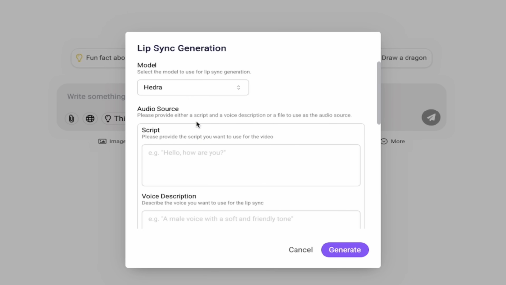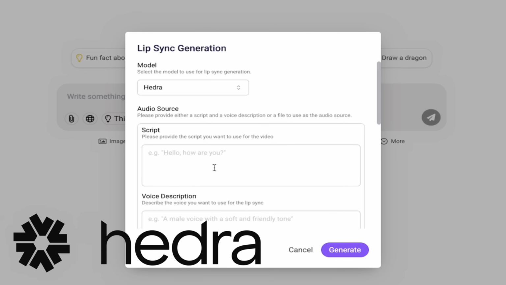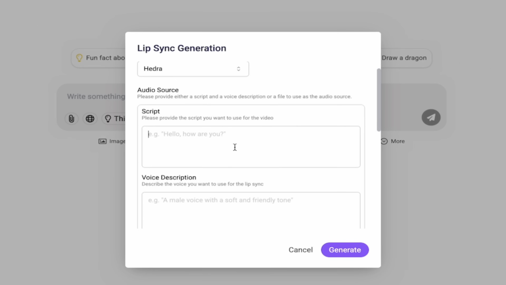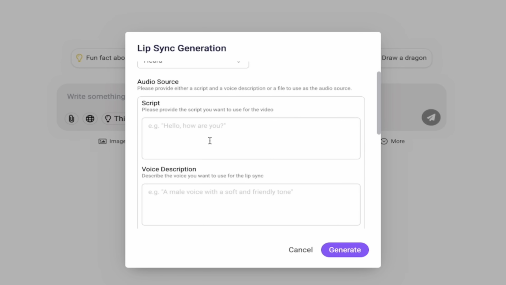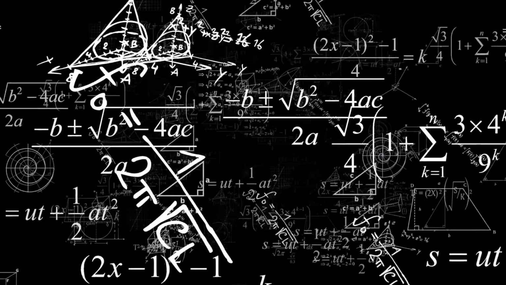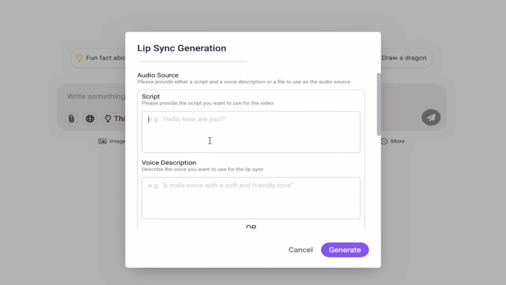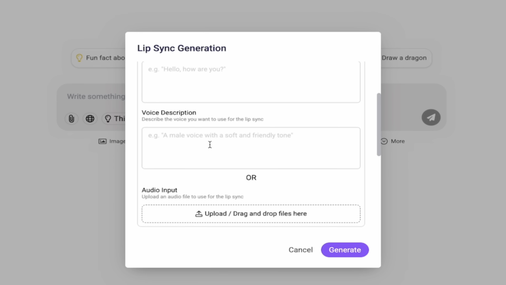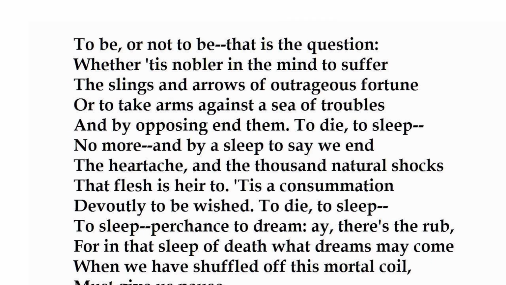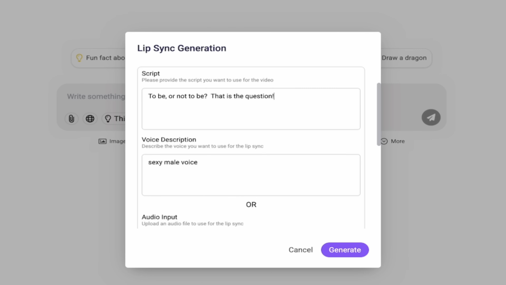Now we're going to go ahead and select the model. Right now they're using the Hedra model, and this one is blowing up all over the internet. It's absolutely incredible. And then you'll see here we have some choices. We can do an audio source. We can type out our own script. So if you're a teacher, you could type out one of Shakespeare's soliloquies. If you're a mathematician, type in a code or type in some math, whatever works for you. And then you can also describe the voice. So if I wanted like sexy male voice, I can just go ahead and type that in. If for a script, I could go to be or not to be. That is the question. Something like that. See how easy it is?